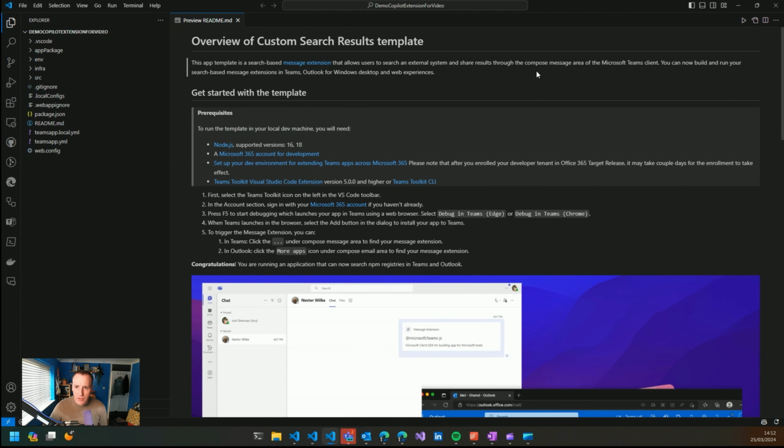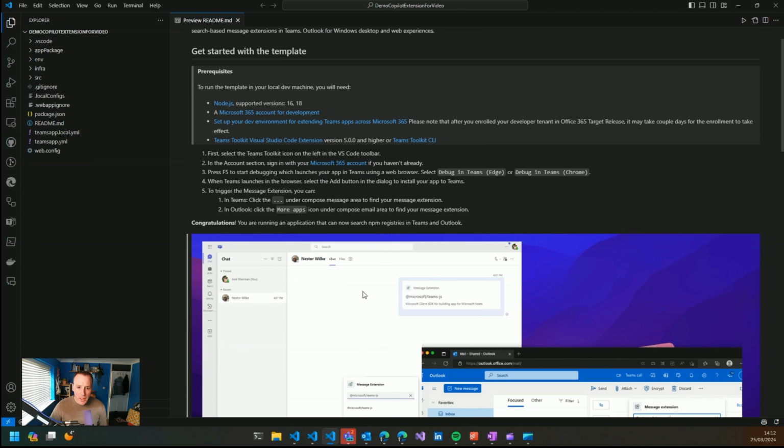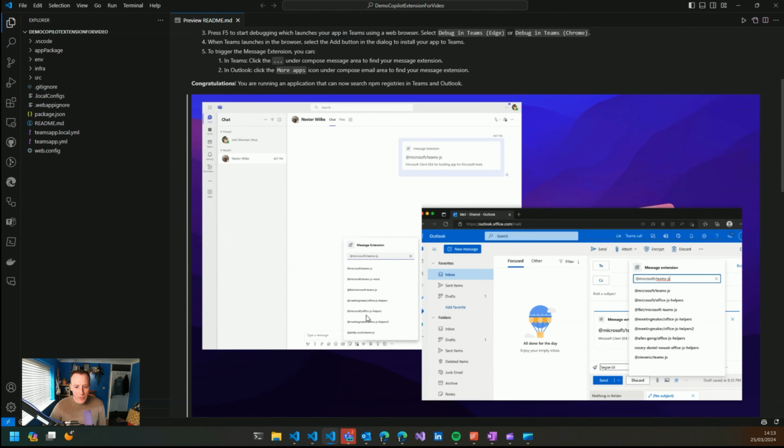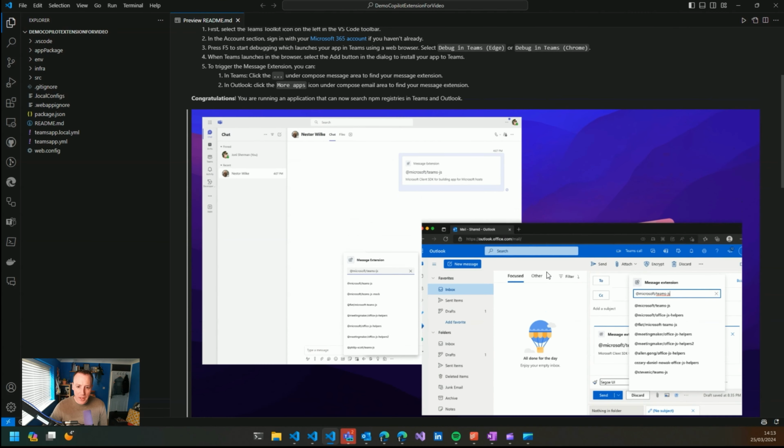It does tell us somewhere. It searches through the, I don't know if it does tell you anywhere. Anyway, I'll tell you what it does. It searches through the Node.js repository. So you can type in something into the search box and it will give you all these results back, and then you can put them in as an adaptive card. And what they're showing in this screenshot is that it works in Teams and also in Outlook, which is cool.